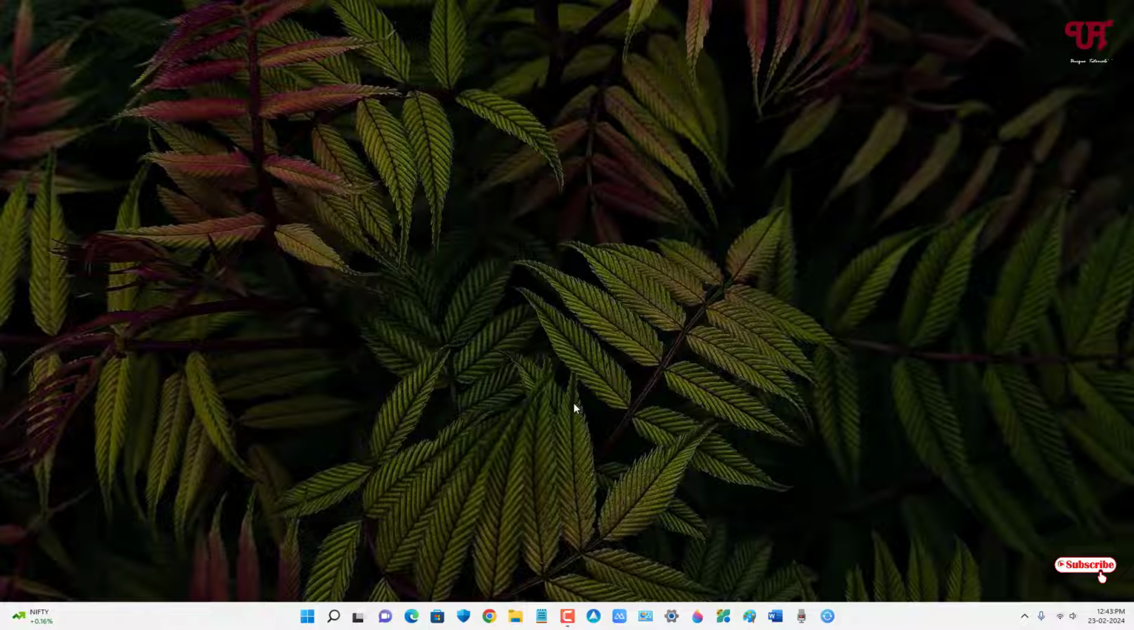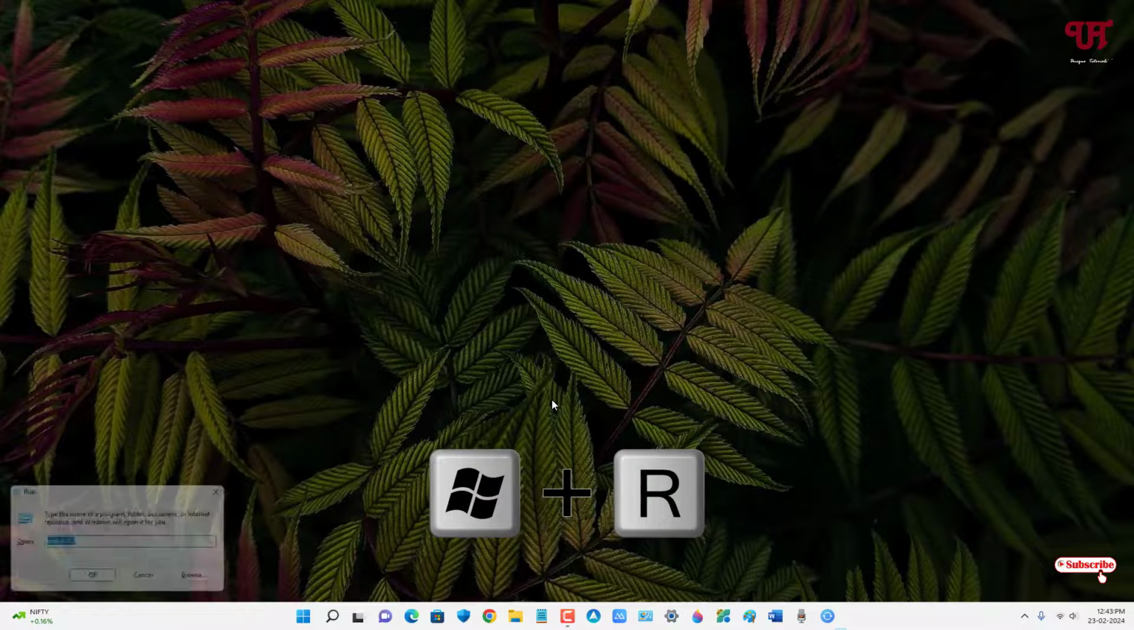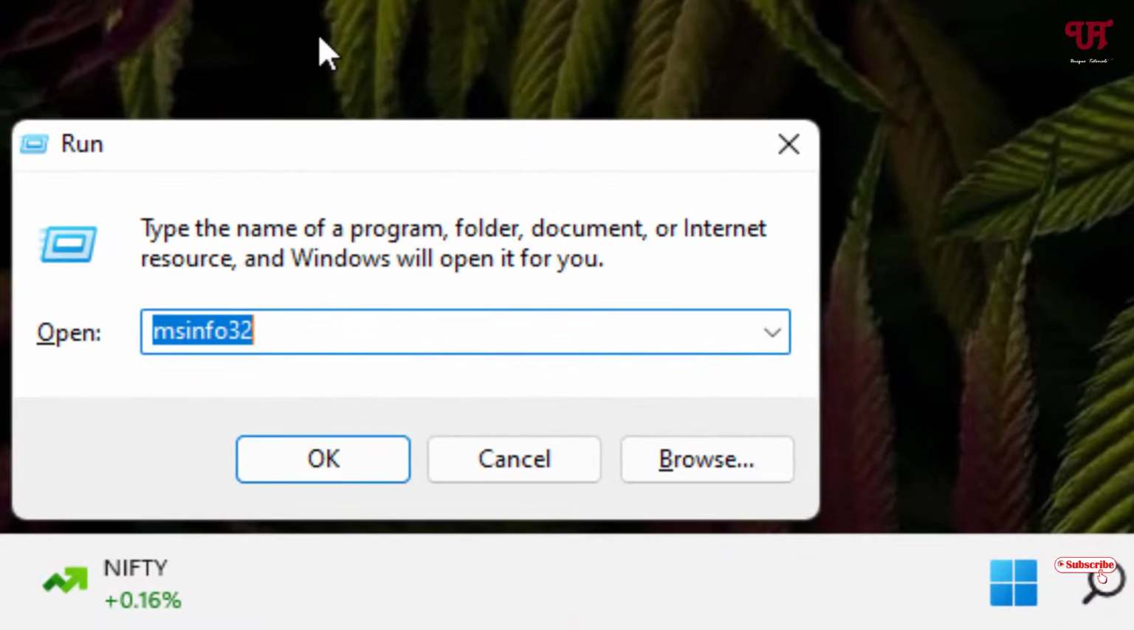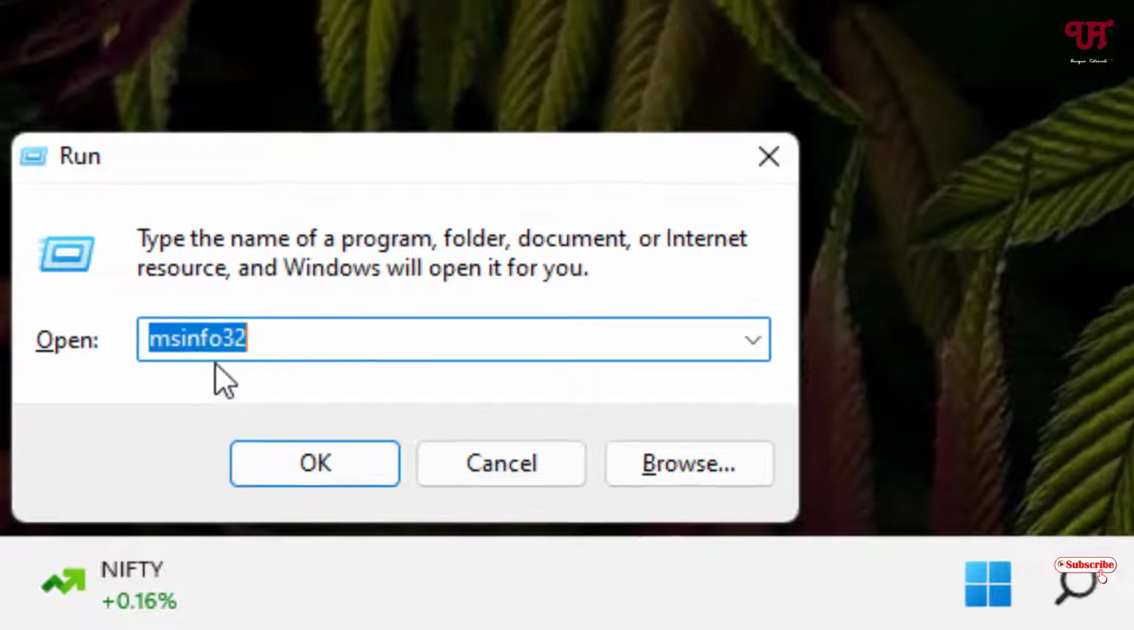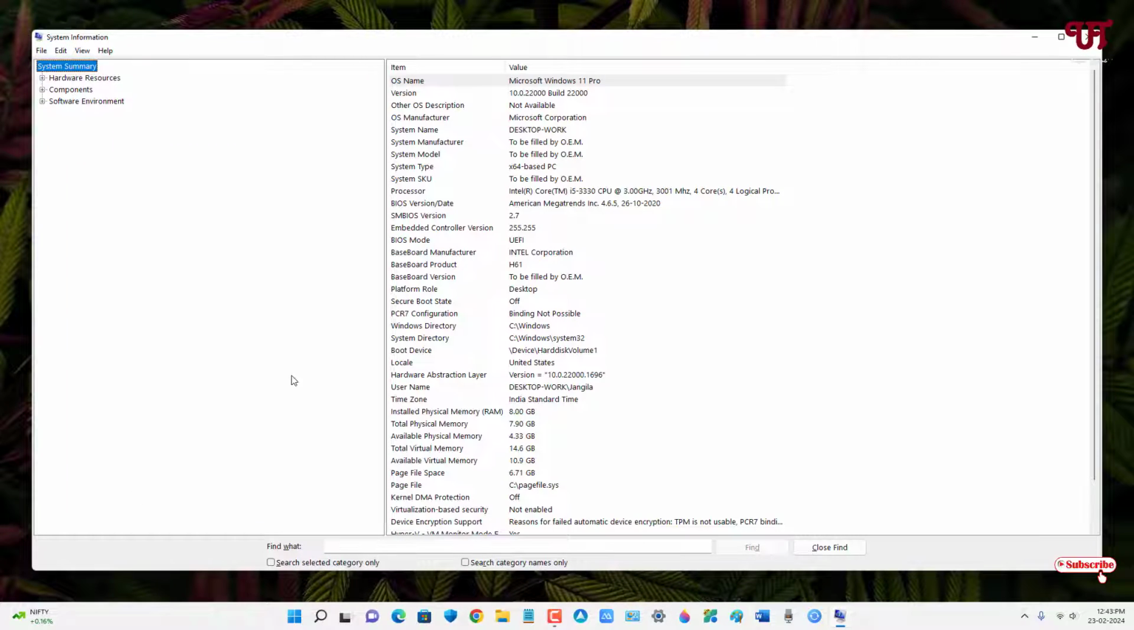The first way you can do is just press Win+R to open the Run program, and in the Run program just type this command msinfo32 and hit enter on your computer keyboard. Now on the right side you can see your BIOS mode. In my case it's written UEFI, so my computer is having a UEFI BIOS mode. If you see Legacy here, then your computer is having a legacy BIOS mode. So this is the first way.